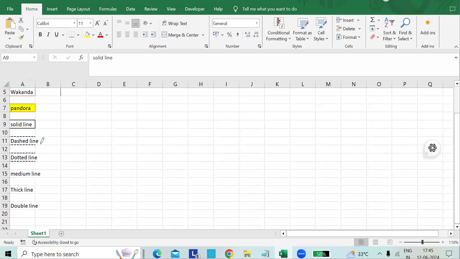Sorry, this is the dashed line. We are having another dotted line. Don't worry, I will show you. So it is a dashed line. You can see, right, dashes, all dashes. So it is a dashed line.